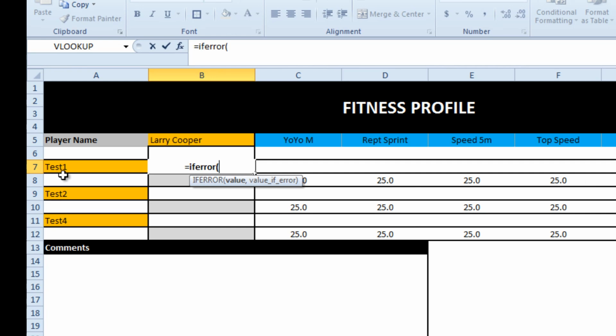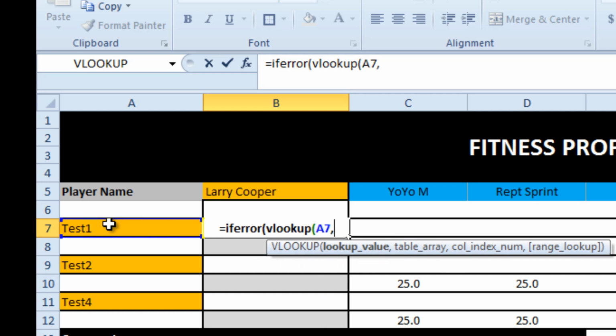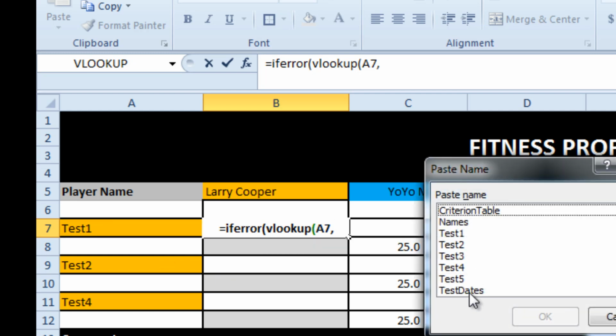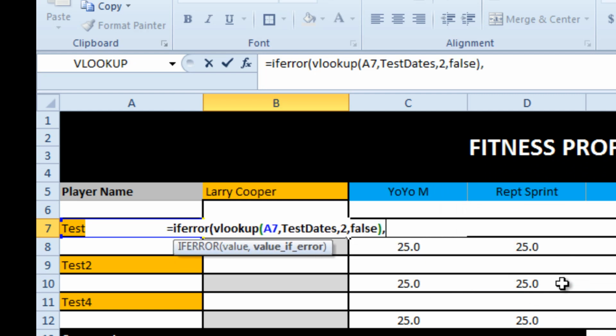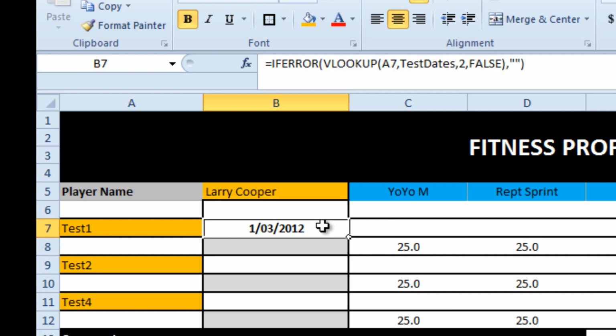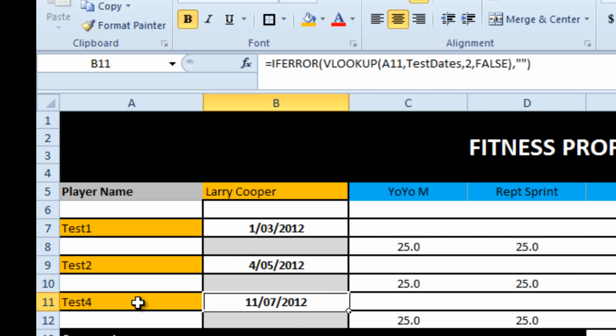I always like using IFERROR when it's attached to a drop-down box in case there's nothing selected. VLOOKUP's always going to produce an error value if there's nothing to look up. F3, my range is called test dates. And use IFERROR, putting a blank is usually the best option. Copy that down. Great.